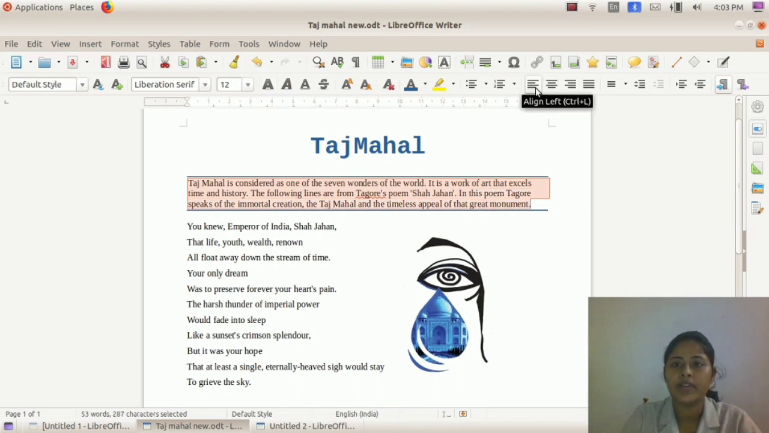It is currently in left alignment position. I am going to click on this justifying tool. Now the borders at the left and right side of this paragraph are equally aligned. For that we are using this justifying tool.